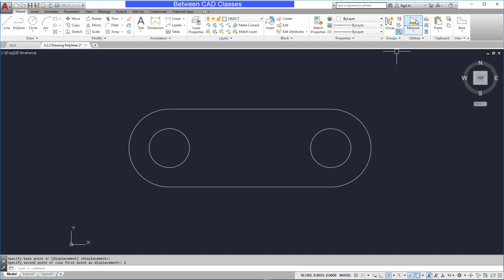So I'll begin with the area command, and in the command line, I'm going to choose the add area option. After I select that, I'm going to choose the object option because this shape is a polyline. I'll select my outside shape here. You can see it highlights in green for the add mode.